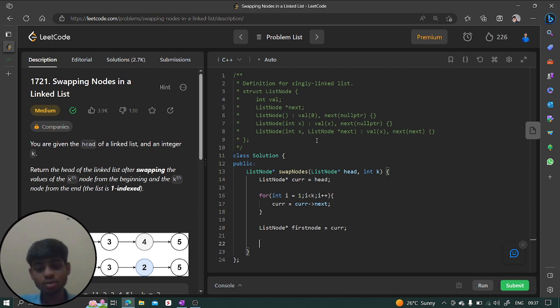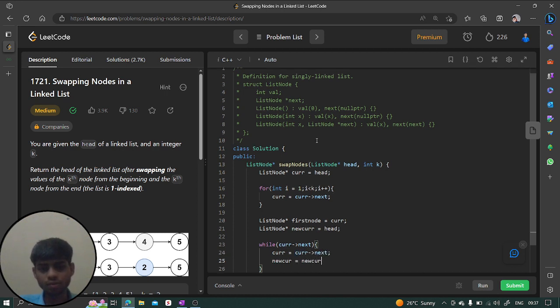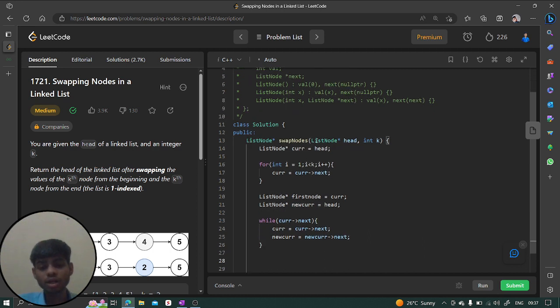Once this is also done, we are going to try to find the last kth node. We can say kth node from the end, right? So for that, we are going to use a new variable. Let me declare a new line, ListNode, and we can give it a name, new current, and this should be equal to head only. And now we can use a while loop: while current of next is not equal to null, you have to keep moving. So current should be equal to current of next, and new current also should be equal to new current of next. Once this loop is over, we know that new current will be pointing to the last kth node, and the first node we have already stored, which is the first kth node.